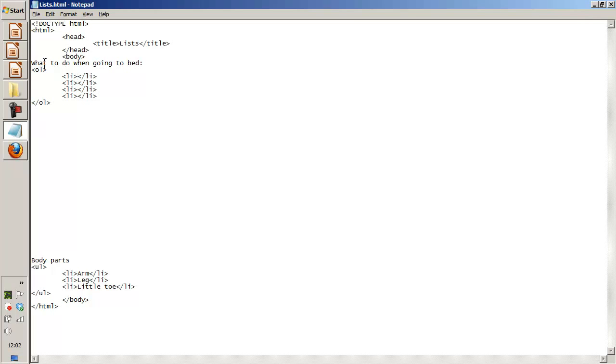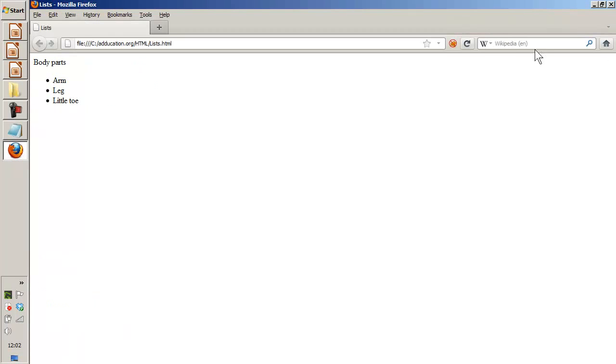What I do when going to bed is brush my teeth, then kiss my girl, kiss your partner, I would say, then get into bed, and then close eyes. That's it. Save, and we're going to check how it looks. Refresh, and I see the list now has an order 1, 2, 3, and 4.